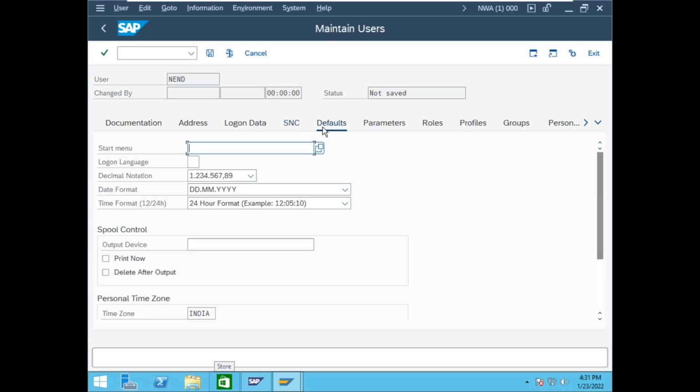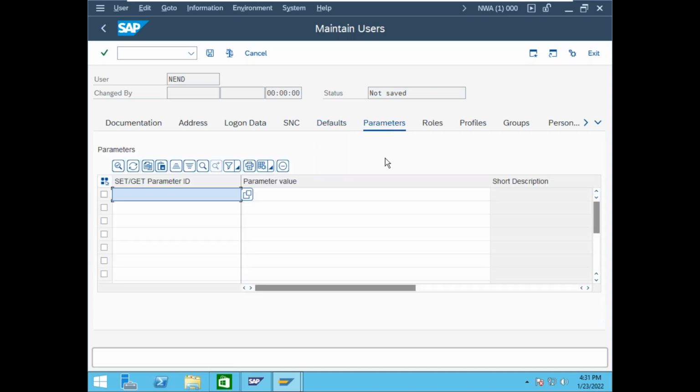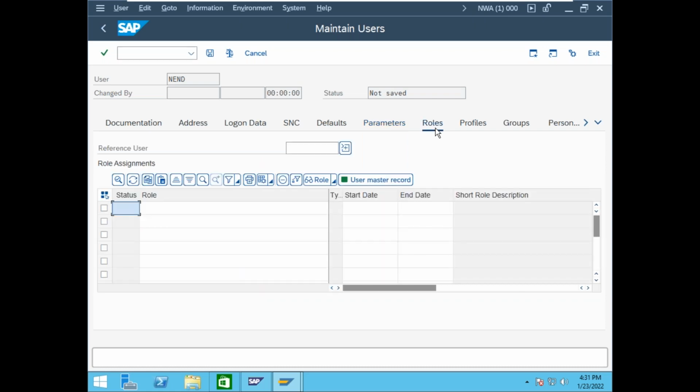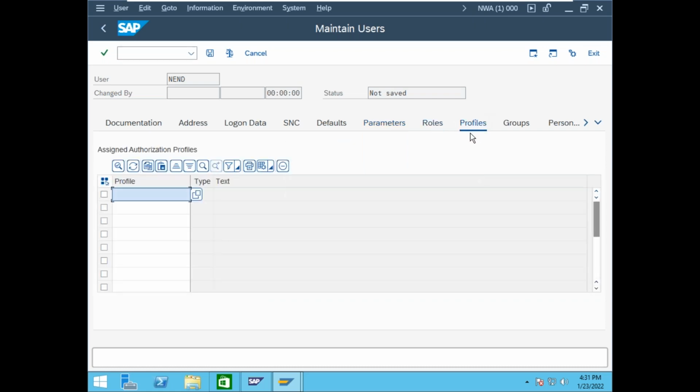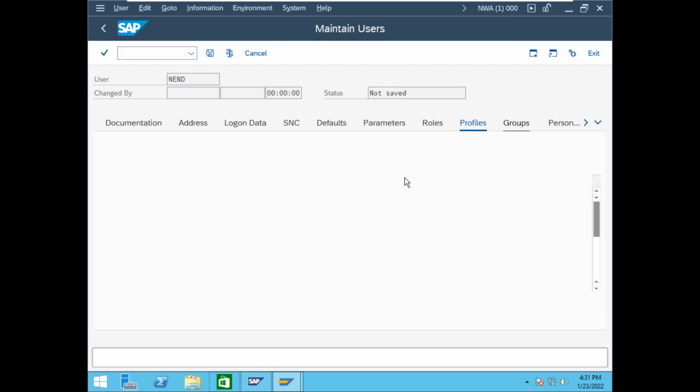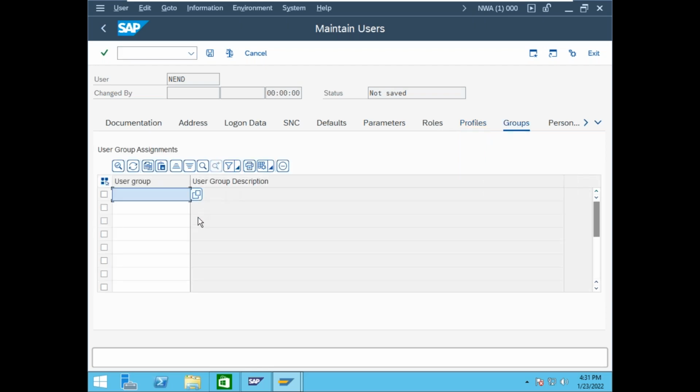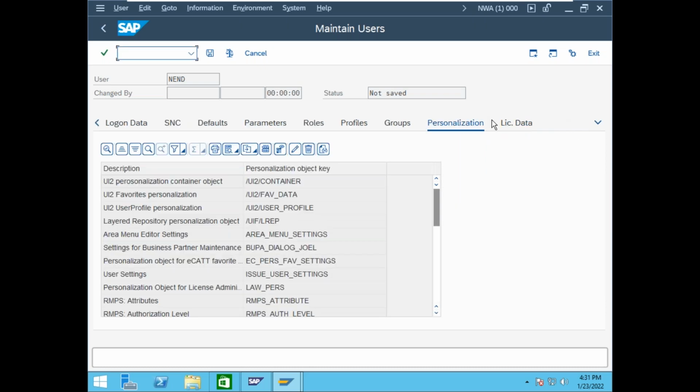Next, the default tab. Here in the default tab, logon language, user logon language and user printing settings information is available. Parameters tab: restrictions of the users by providing parameter steps. After the roles topic is completed, we will discuss the parameter steps. And roles tab: you want to provide authorization to the user by using roles, profiles and the groups tab. Within 5 minutes we will discuss the groups tab also. And finally, the personalization tab and license tab.